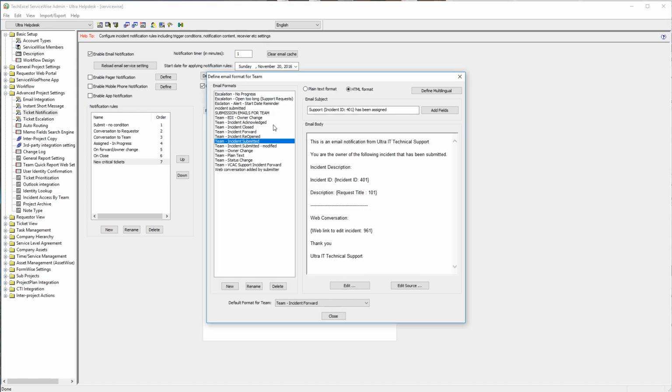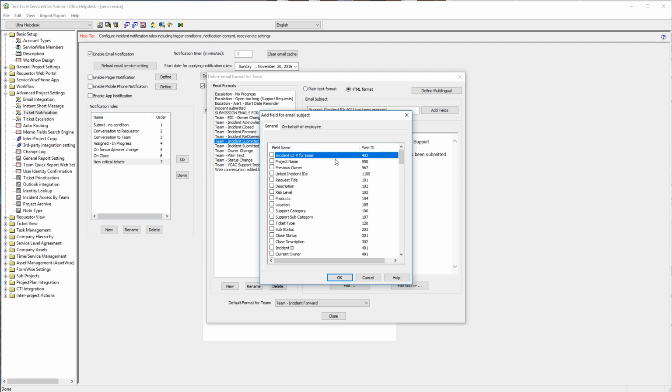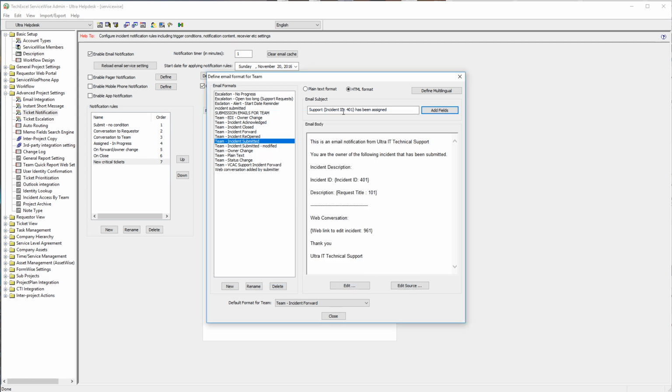On the right-hand side, we can define the email subject as well as the body. Any ticket fields can be added to the contents as well. I've added the ticket number to the subject line, and in the body, I've added a description as well as a special link that users can use to directly access the ticket.